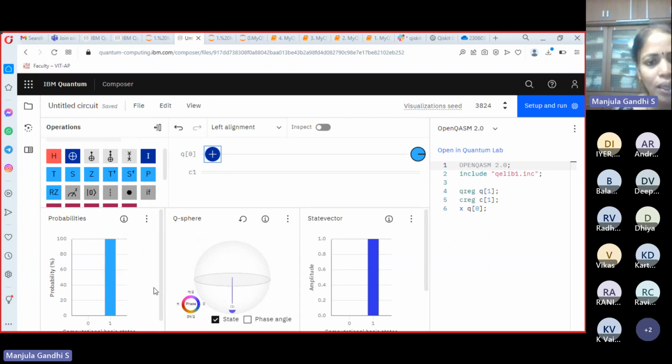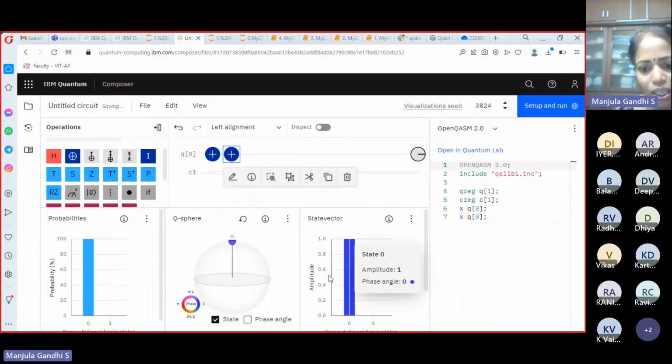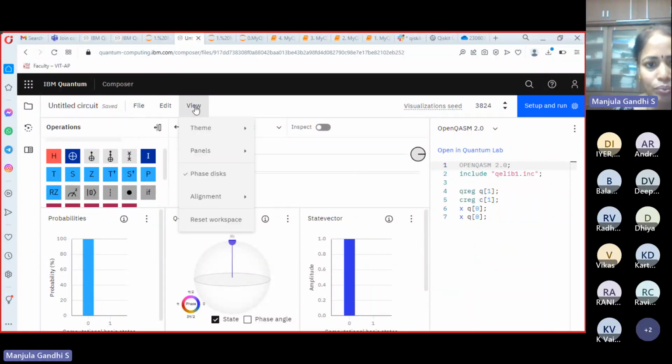What happens? We were in 0 state, and now when I apply the X gate, I'm moving to 1. Let me apply another X gate here. You can see we have now moved back. So I can visualize this actually using the visualization.